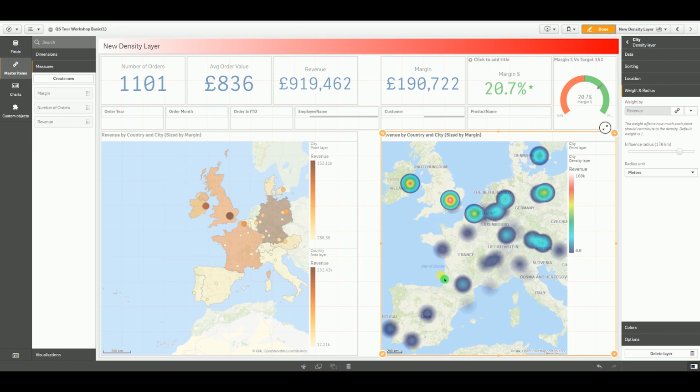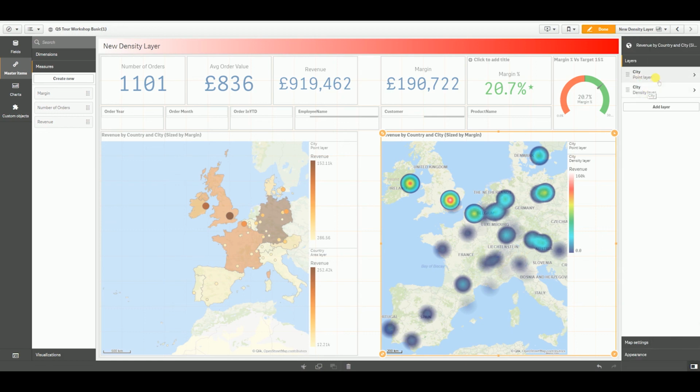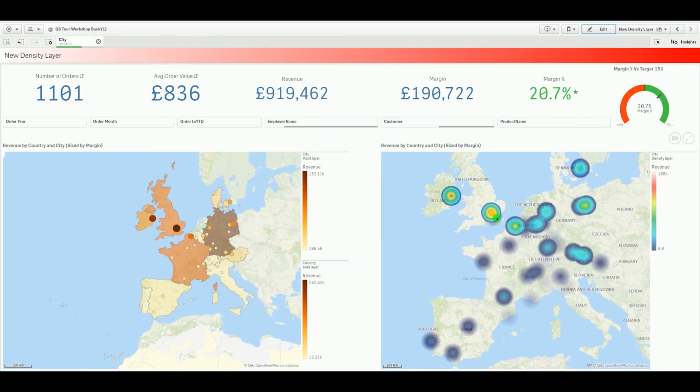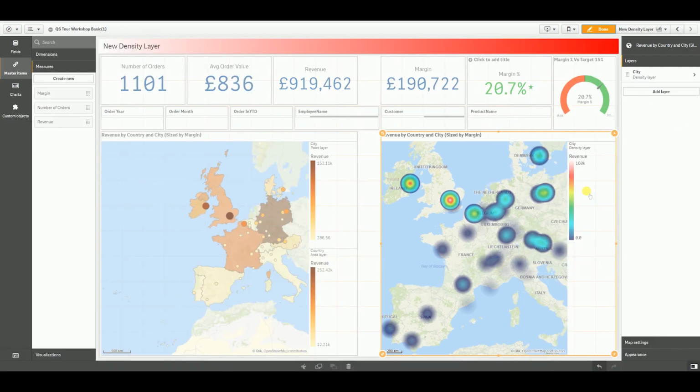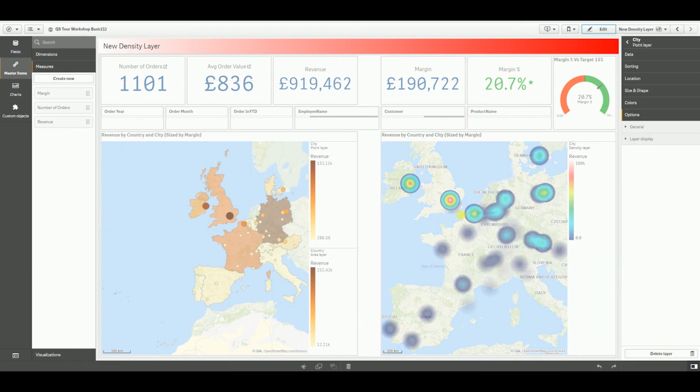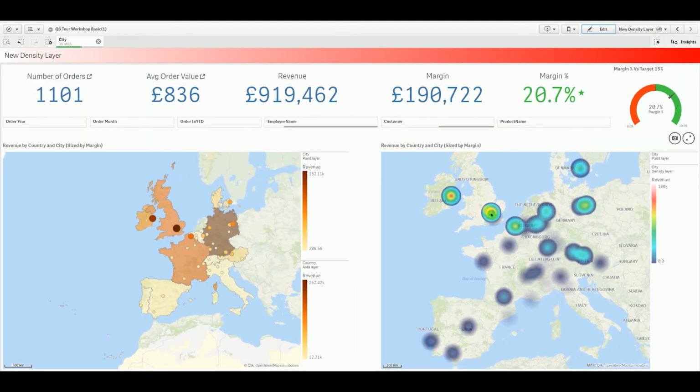My recommendation around this though is to always add your point layer as well. If I take that point layer off and go back to the map, when I try and hover over one of these density layers, I don't get any additional information as you would have with your point. So if I go back into edit and just undo that action, you'll be able to see that having the point layer underneath means that I can hover over and I can still get the information underneath. So use those two combined.